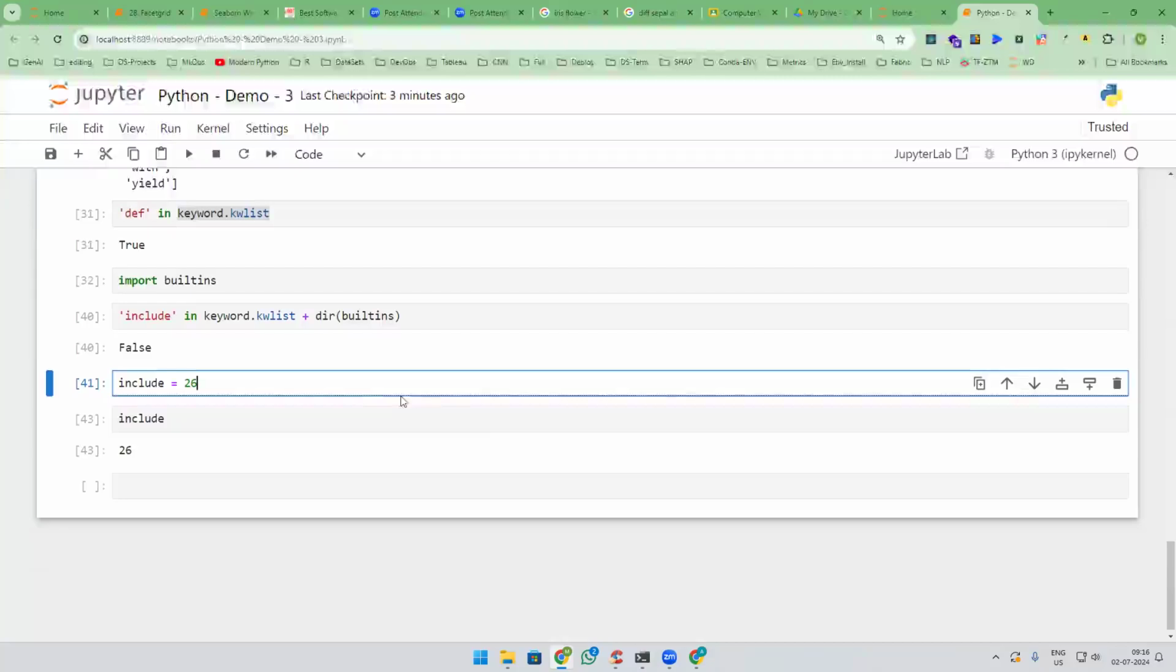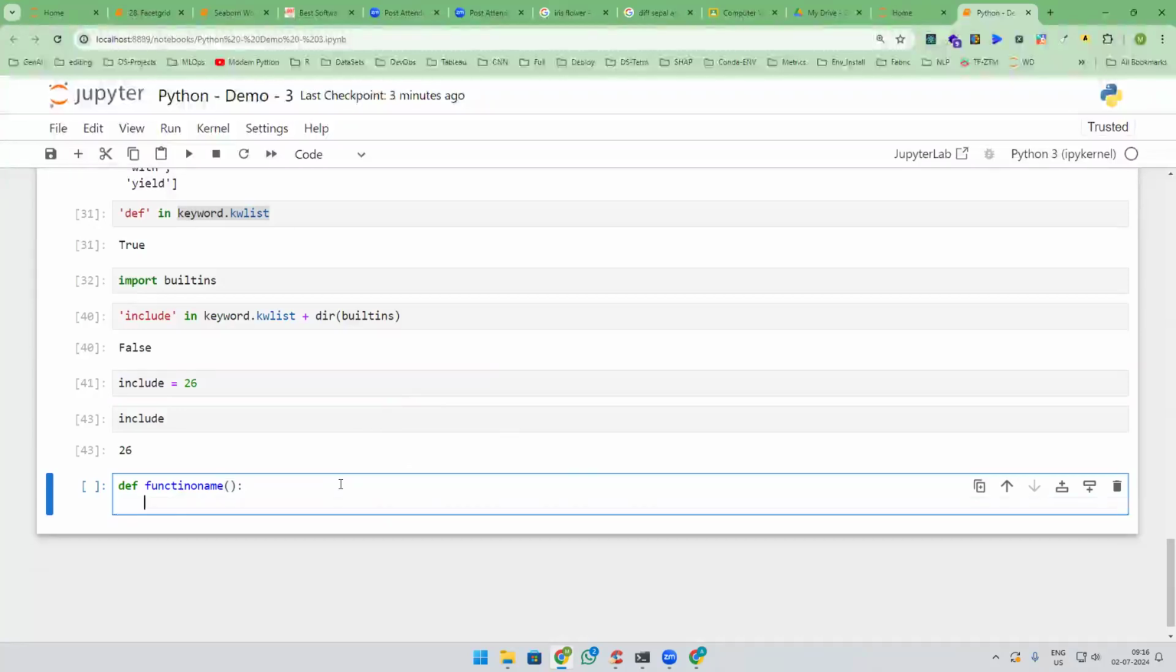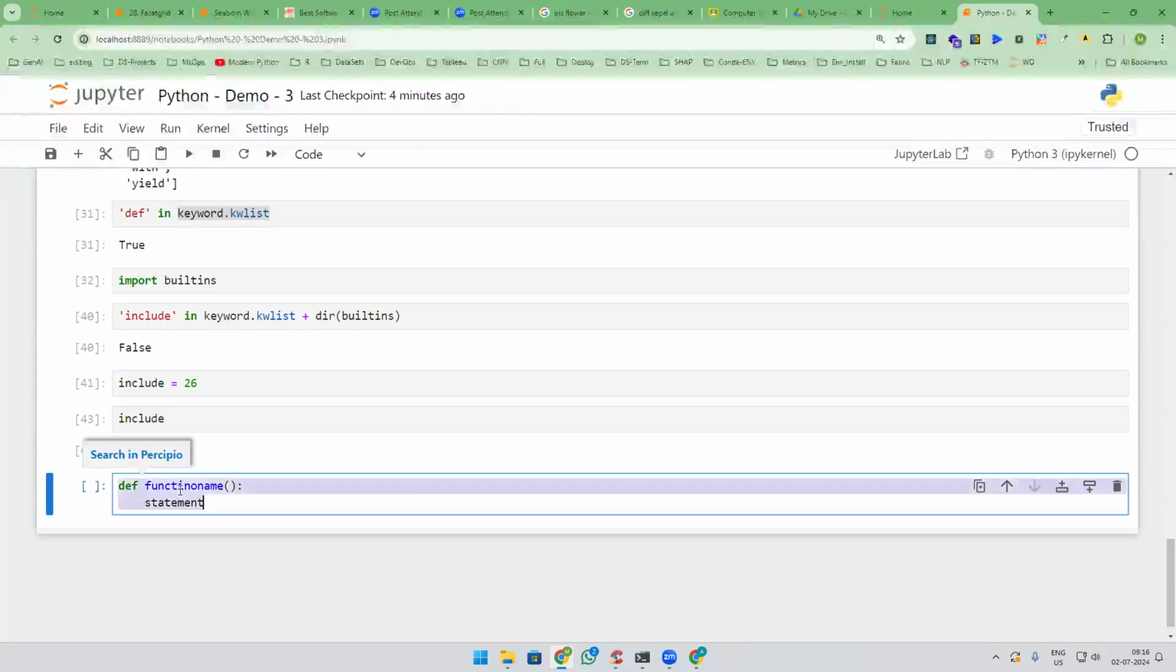Def is a keyword. While creating functions, we use def. So internally, it has a predefined meaning. We should not use it for variables and other purposes. It has a predefined meaning. Def needs to be used only when you define a function.